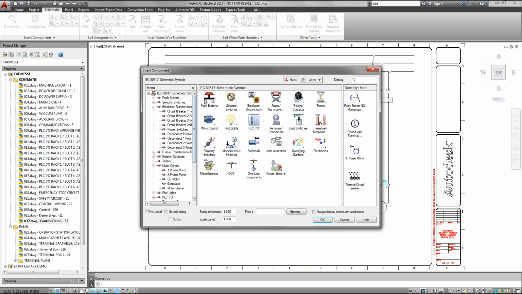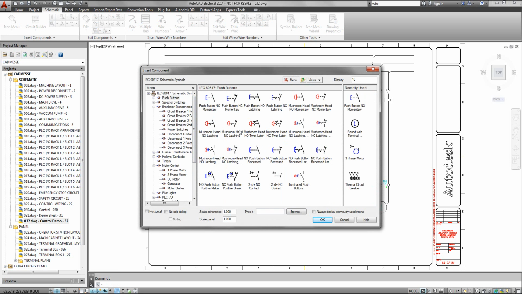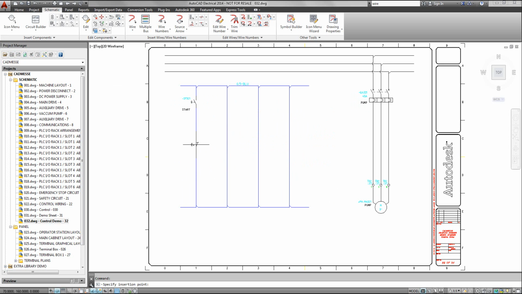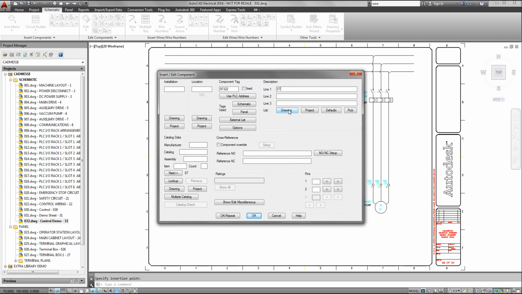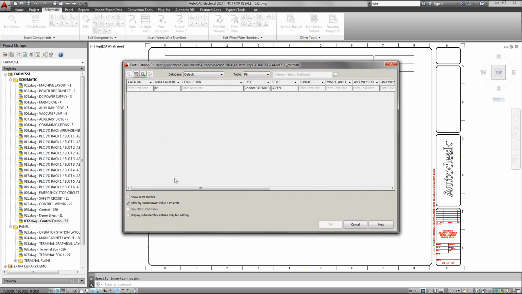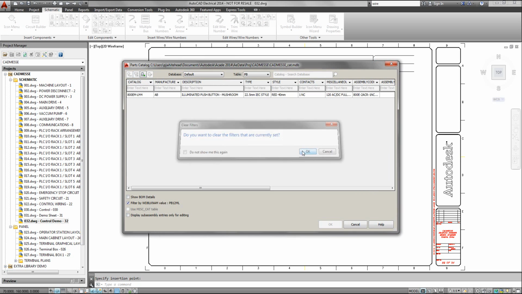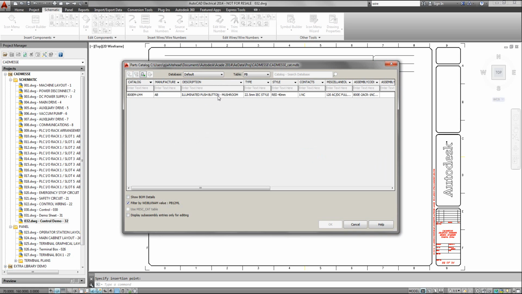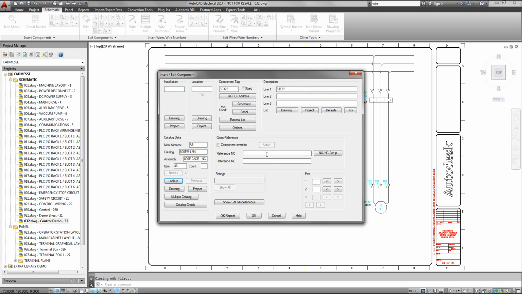Next I want a stop button. I'm going to use a normally closed mushroom head. I'll just drop that in about halfway down there. And again, go through the same process of giving a description and assign it some catalogue information. We've got the red 40 millimeters. Okay. Again, you'll notice the component tags are being generated automatically.